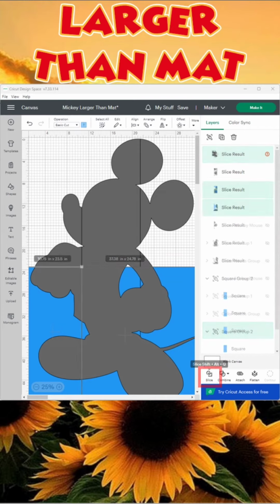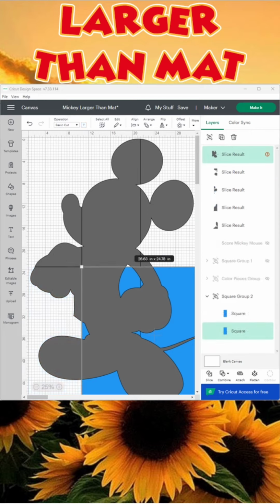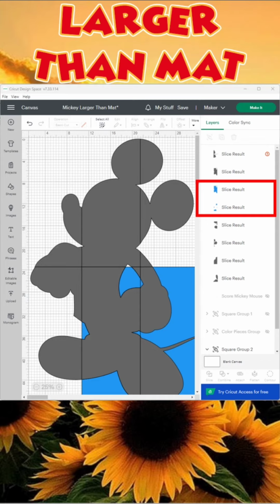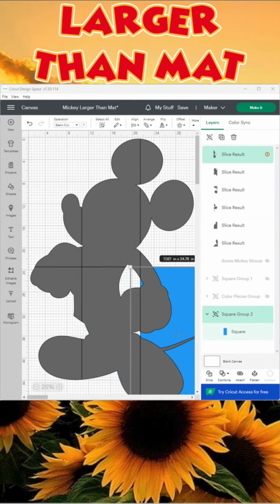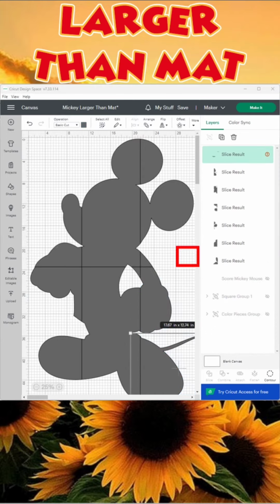So repeat this process with as many squares as needed to cut up your design. Repeating shape, base, slice, deleting the excess. Select both of your pieces, slice, delete the extra black pieces. The last piece has an exclamation point.